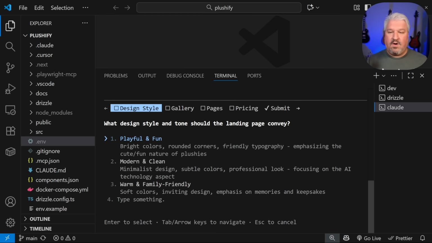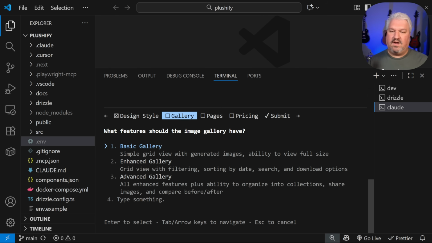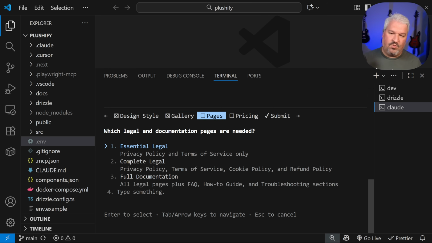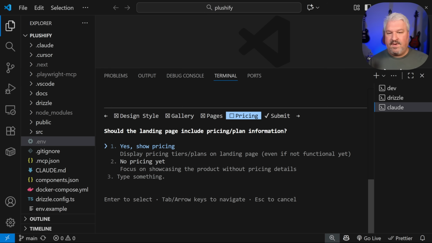It's had a look at our requirements, and it's asking us clarifying questions, and even providing possible solutions. So it's saying, what design style and tone should the landing page convey? Playful and fun, modern and clean, warm and family friendly. Let's go with option 1. What features should the image gallery have? I'll just go with option 1. Which legal and documentation pages are needed? I'll just go with option 3. Should the landing page include pricing and plan information?